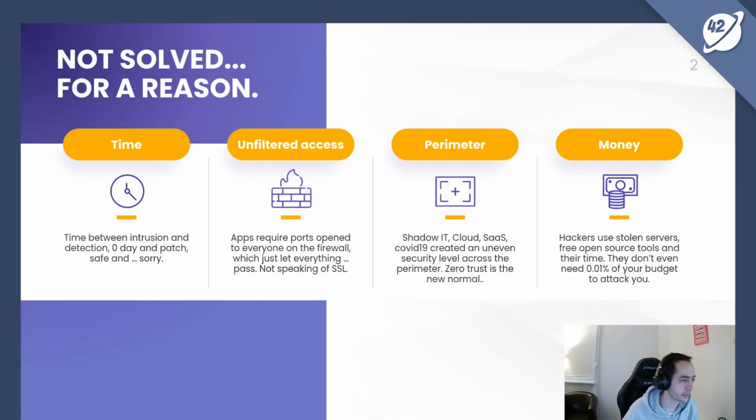Then unfiltered access. As we have seen in the big hacks recently, a lot of compromises are done through access and applications that are not filtered. Which makes firewalls useless in a lot of situations, or at least a firewall as we know it. Then the perimeter. With the rise of public cloud and various architectures such as Kubernetes, it's a lot harder to have one central point of control for your architecture and to filter out the malevolent traffic.